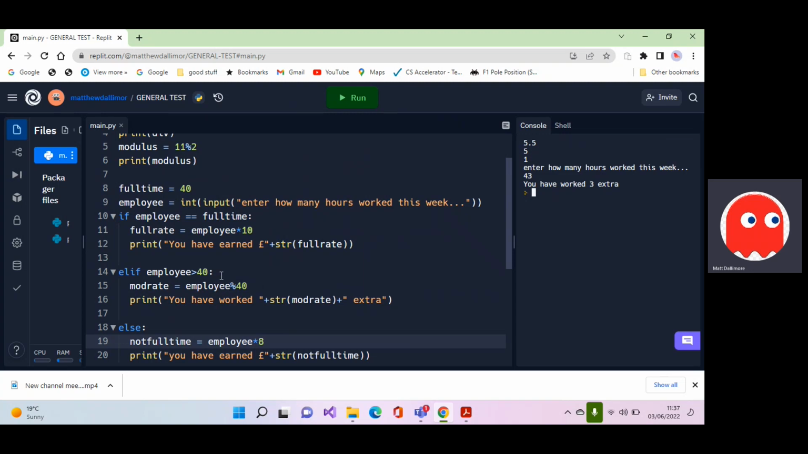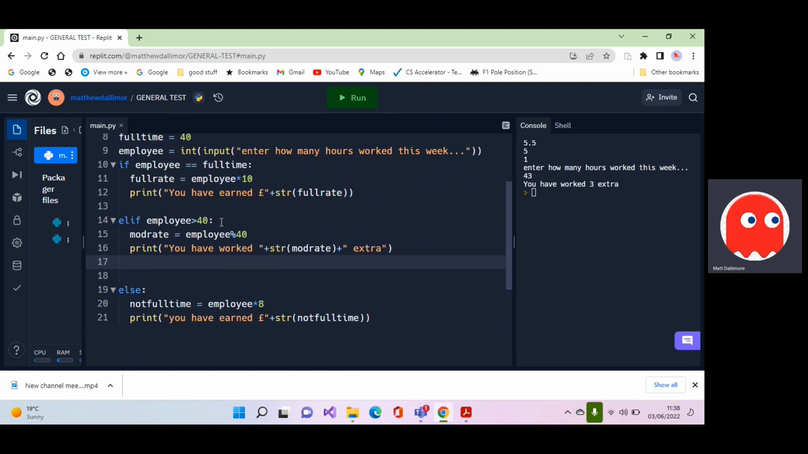So we've used the mod. Because 40 is the full-time rate, we've modded it by 40. So anything over 40 is going to give us our extra hours, and it's going to be caught in this variable here. Okay, that's great. So now what we can do is set, because if you think about it, we haven't set the rate of pay for anything over 40 hours yet. So we need to do that.